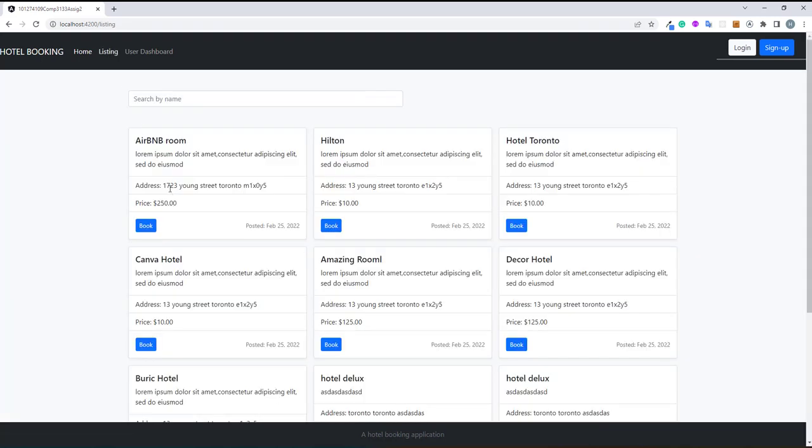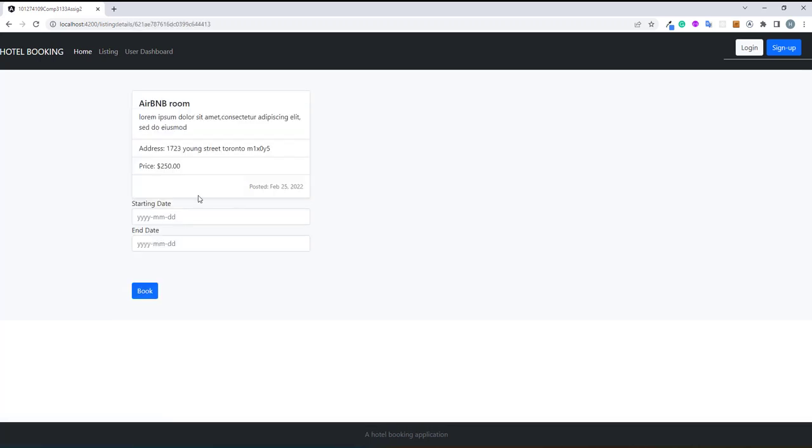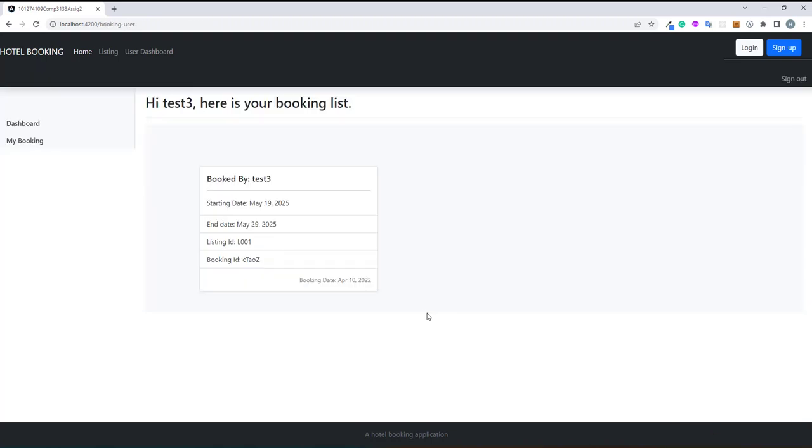When I go to the listing, as we can see, there is a button that opens up and it's allowing users to book a hotel. If we click one of these, it's showing the details of that listing, the details of that hotel. Now I'm going to add the starting date and then the end date. If I try to book it, it gives me a success message with the booking ID, and it automatically comes to my dashboard, showing me all the details.